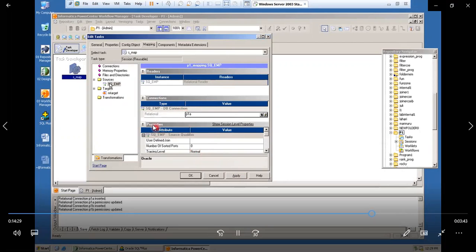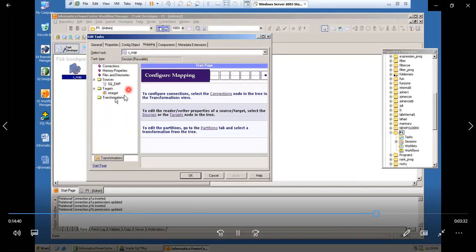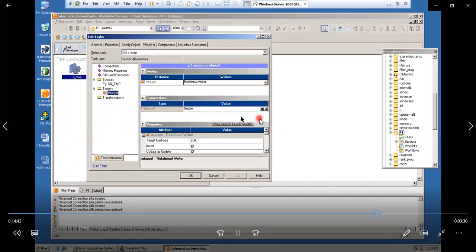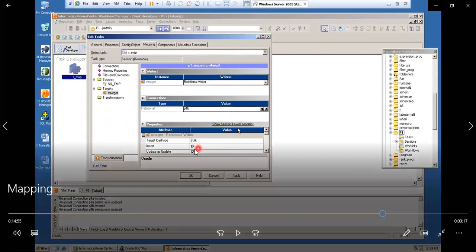Here for the target click on target. This is a source object, and then click on apply. OK. Next for the target, click on session mapping target, then select the target P1B. Select P1B, the object already created, and then OK. A very important task here is the target load type, not bulk.